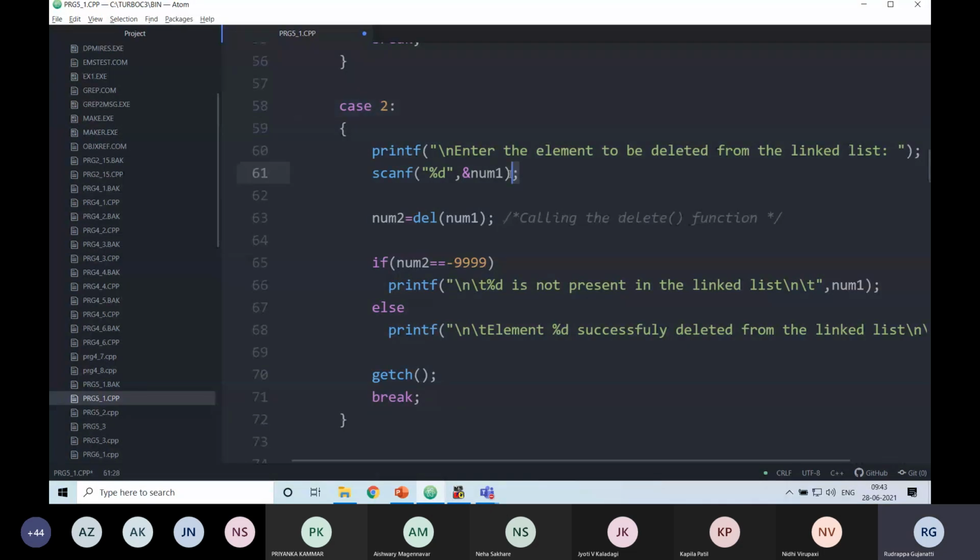So in case 2, we are performing the delete operation. We ask the user to enter which element they want to delete, and then we call the delete function. Since delete returns an integer, we need to use num2 is equal to del num1. You are passing the parameter num1, which is the element that has to be deleted, and after the delete operation you'll be returning a parameter of the integer type. Based on the number you are receiving, you are printing whether the element is present or whether the element was deleted successfully or not.